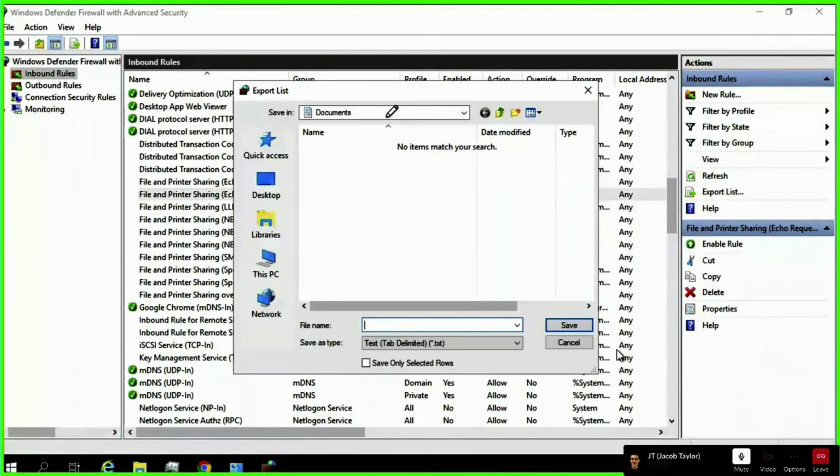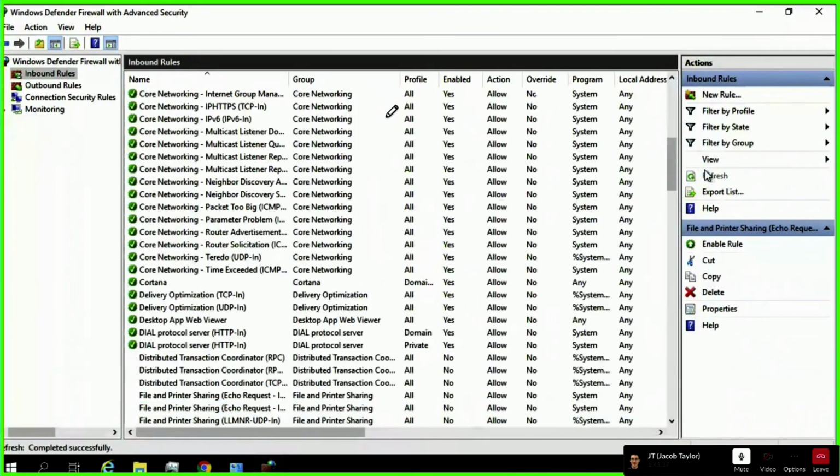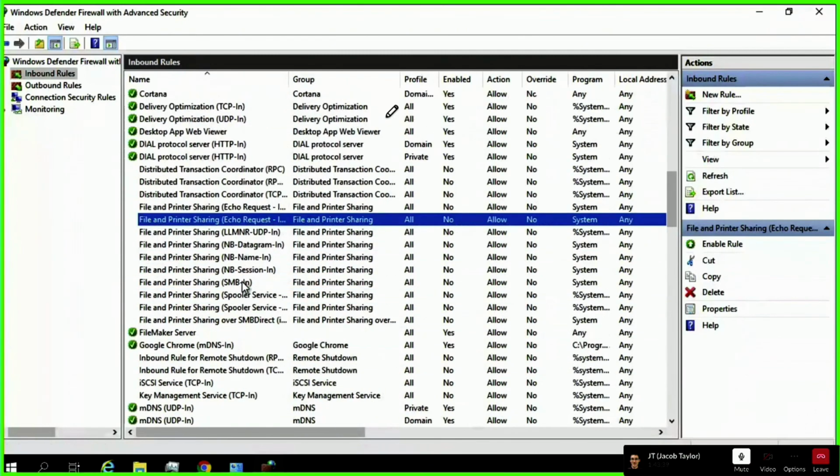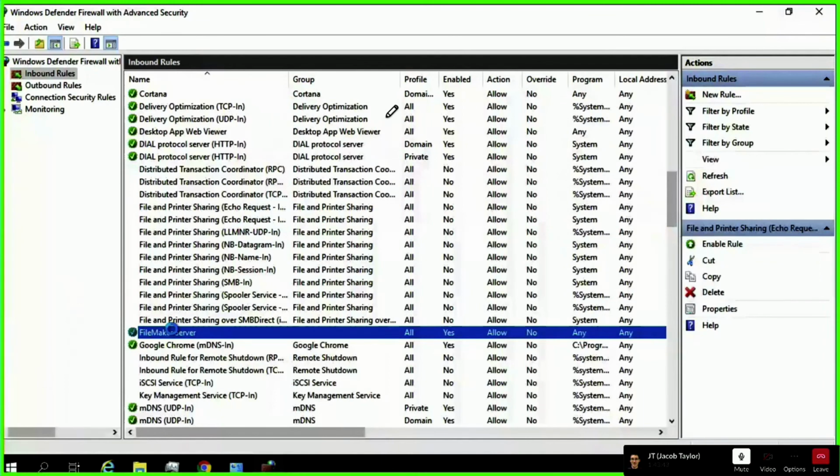And now, where's my list? To refresh. How do I refresh? There we go. So now there it is, FileMaker Server. That's what I was looking for. And so now if I go click, now I get the connection is not encrypted. Correct, because we didn't install an SSL certificate.